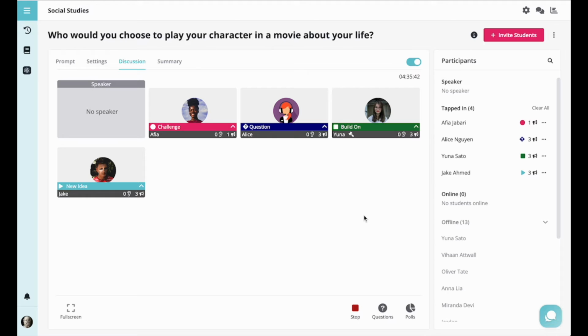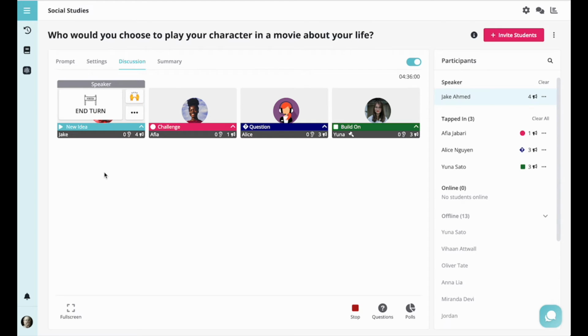Once the discussion begins, students will begin tapping in when they have something to say. They could tap in with a new idea, to challenge an idea, to ask a question, or to build on an idea. As the teacher, you can decide who's going to be the speaker first by hovering over the icon of that student and clicking Make Speaker.